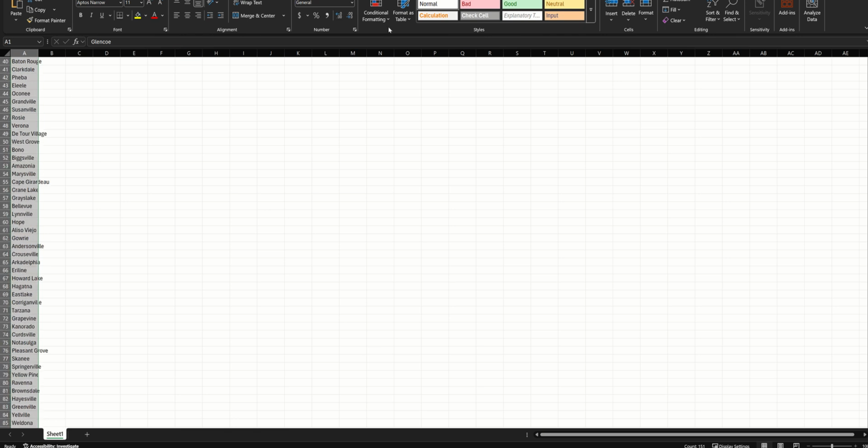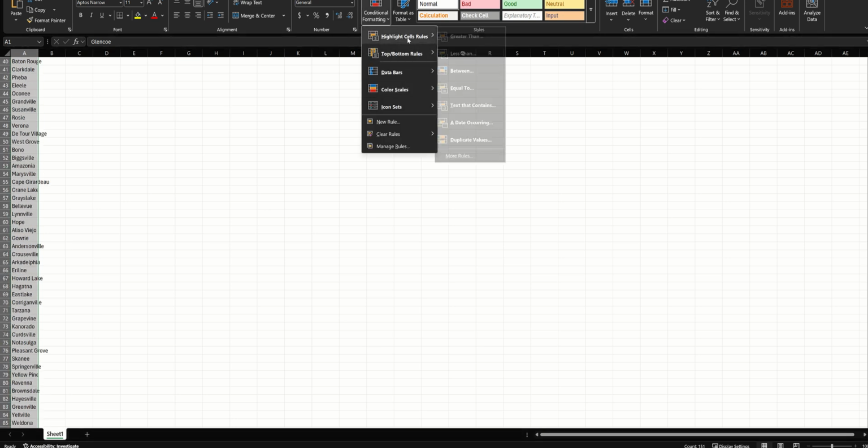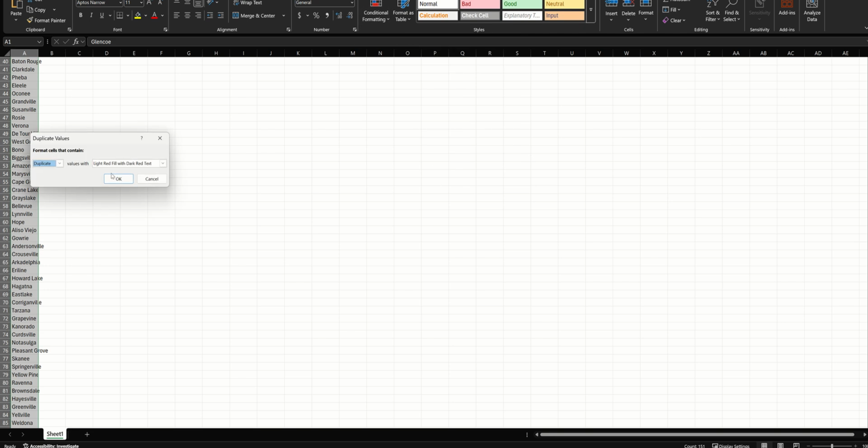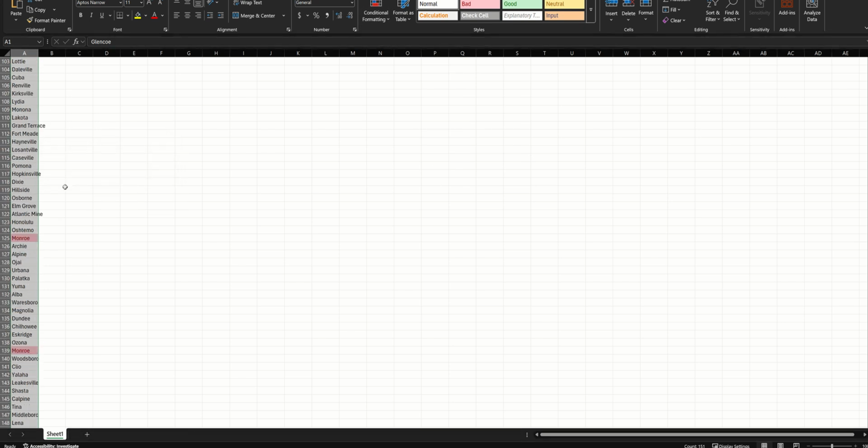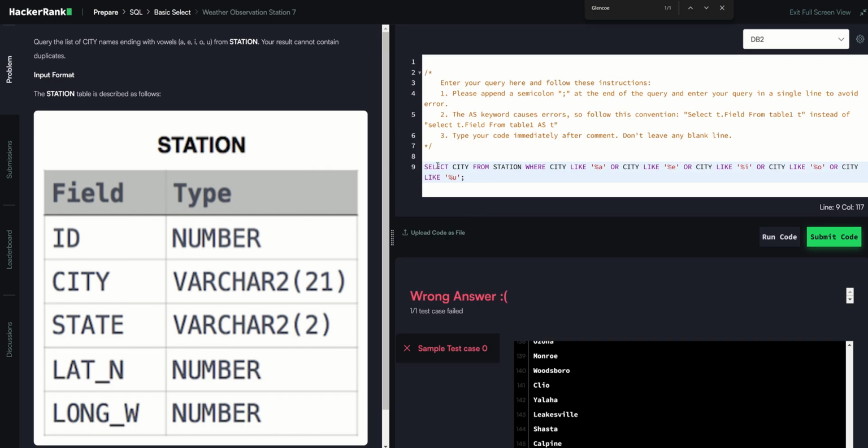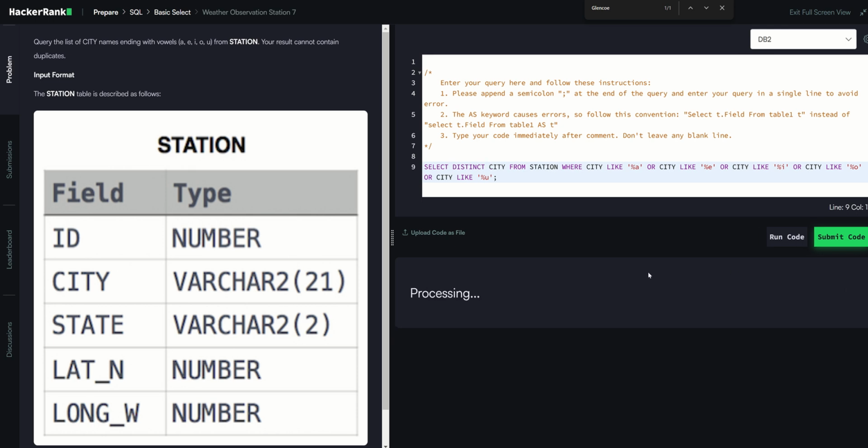Okay, and now we're going to do conditional formatting, duplicate values. How are there duplicates? I'm so confused. A thing can only end in one letter. Okay, I'm just going to put a DISTINCT there and hopefully that'll fix it. Because if not, I'm not sure what to do.